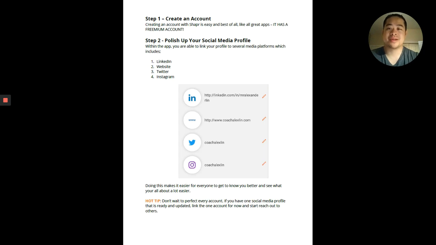So one, you want to create an account, obviously. The coolest part is there are freemium accounts, just like any great app out there. You can use your iOS or your Android phone and just download it and put it on there. Step number 2 is to polish up your social media before you do any reaching out, because you want to make sure that you have something tangible that people can refer to, to get to know you better as you reach out.